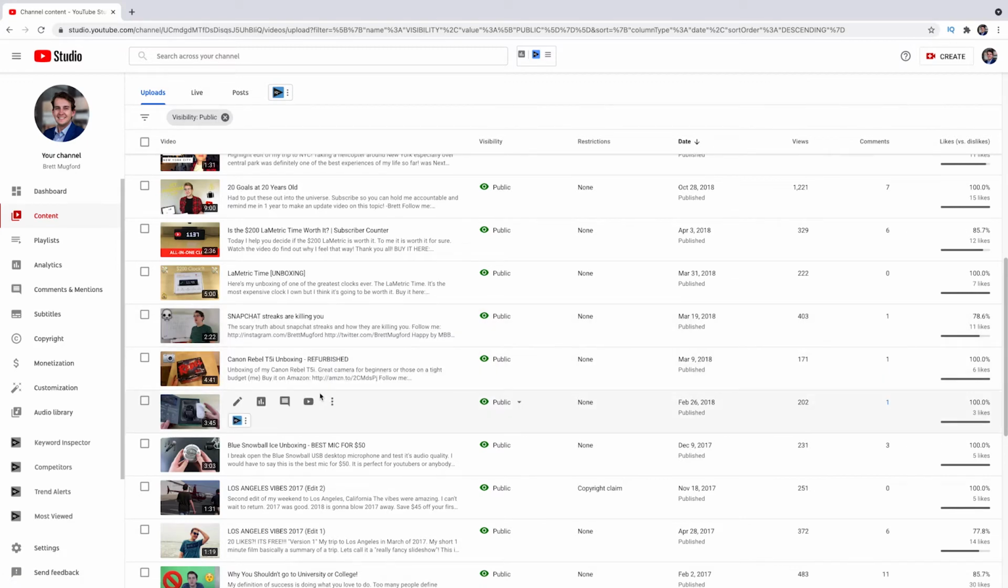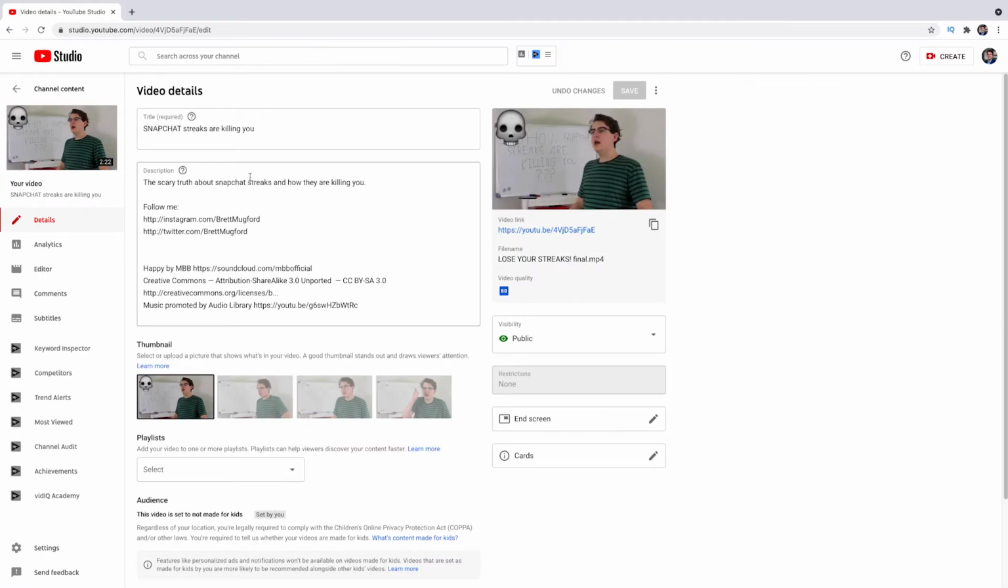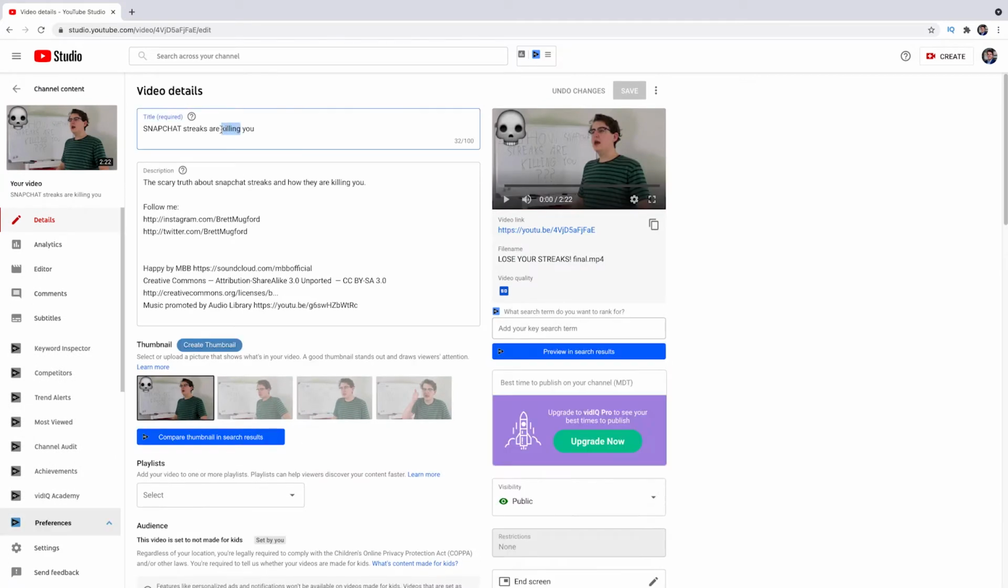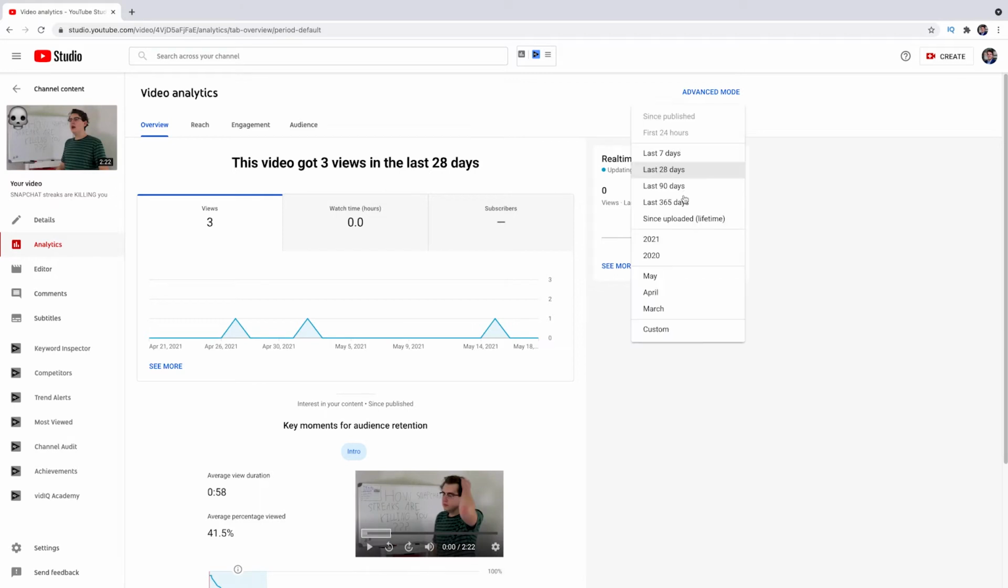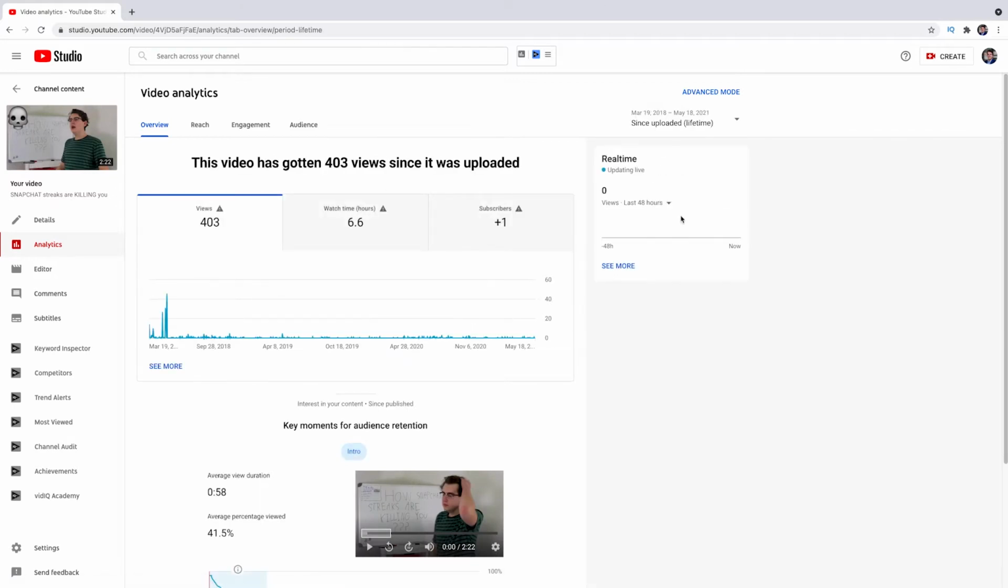Snapchat streaks are killing you. So actually, to be honest, I would change that now because I've continued to learn, you want to make the emotion, and I added that emoji in there too. And if we look at the analytics, maybe there's been an increase, maybe not, because it is still a lower volume deal here, but let's just look at since uploaded. So yeah, there was a little spike off the bat and then it kind of evened out.